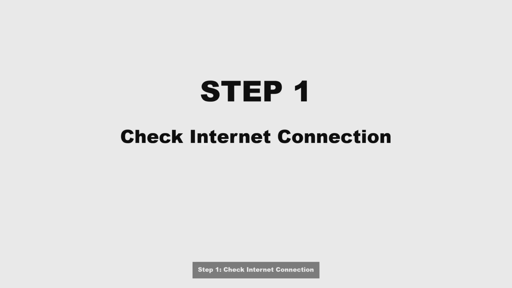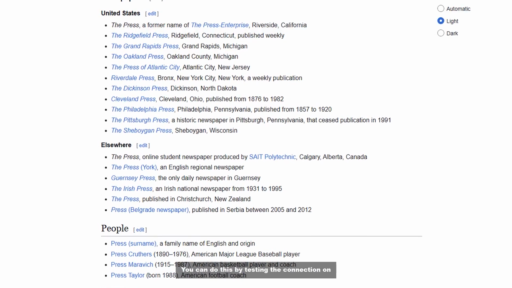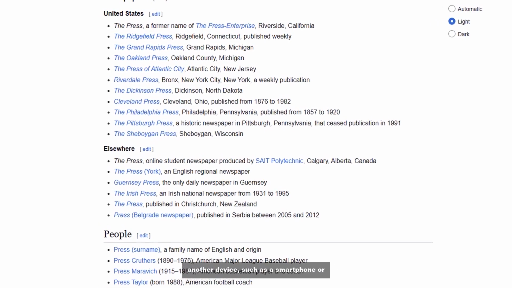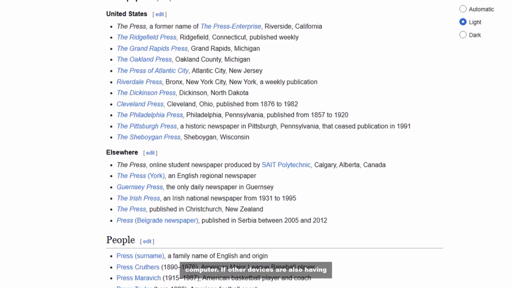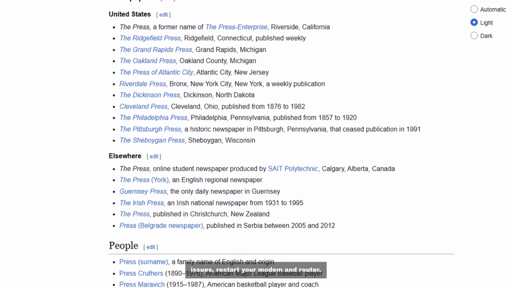Step 1. Check internet connection. Ensure your internet connection is active. You can do this by testing the connection on another device such as a smartphone or computer. If other devices are also having issues, restart your modem and router.